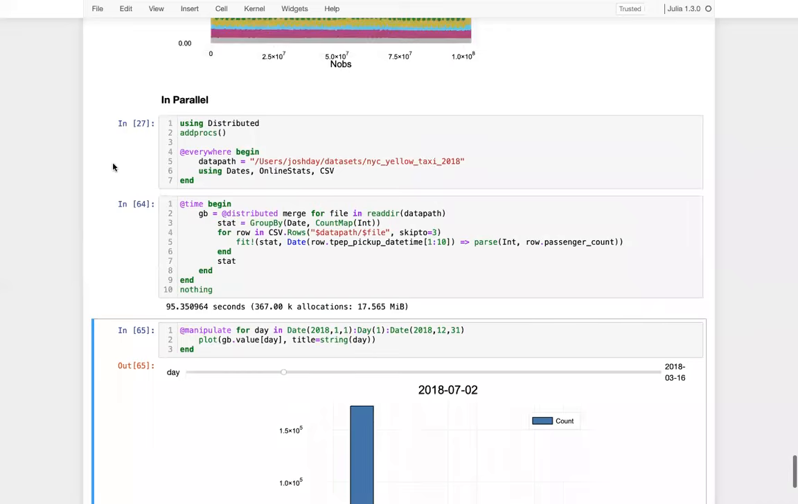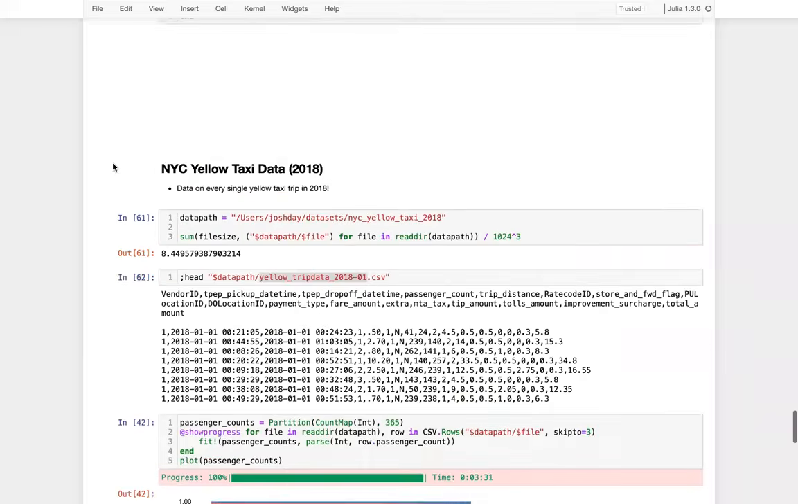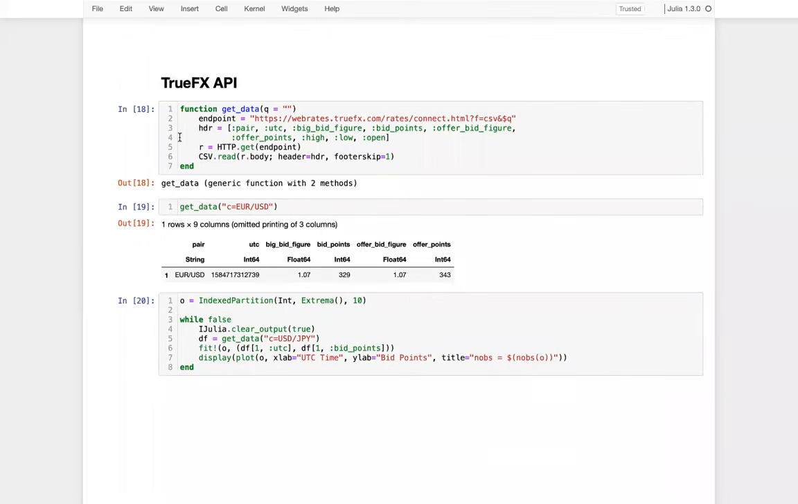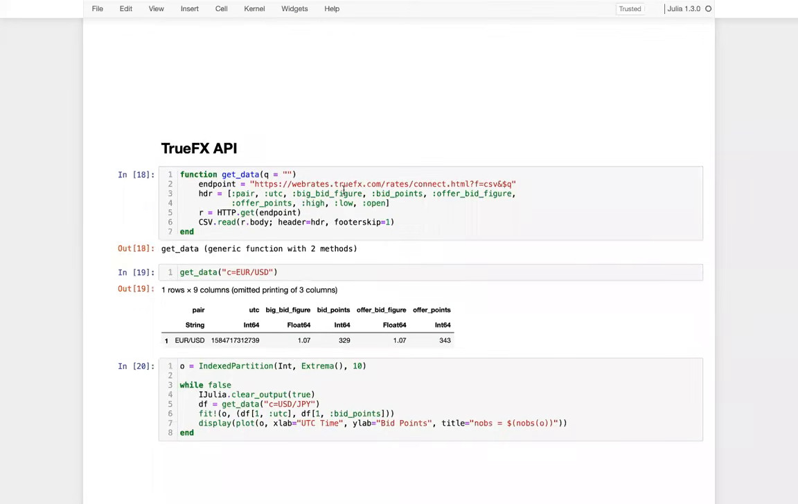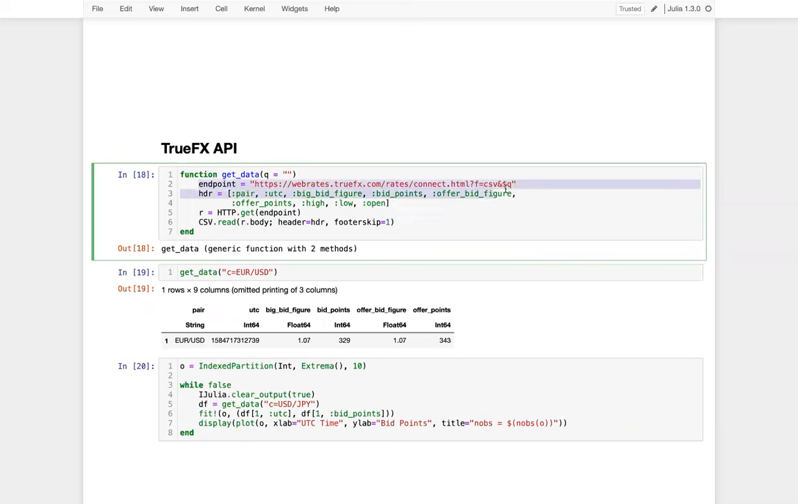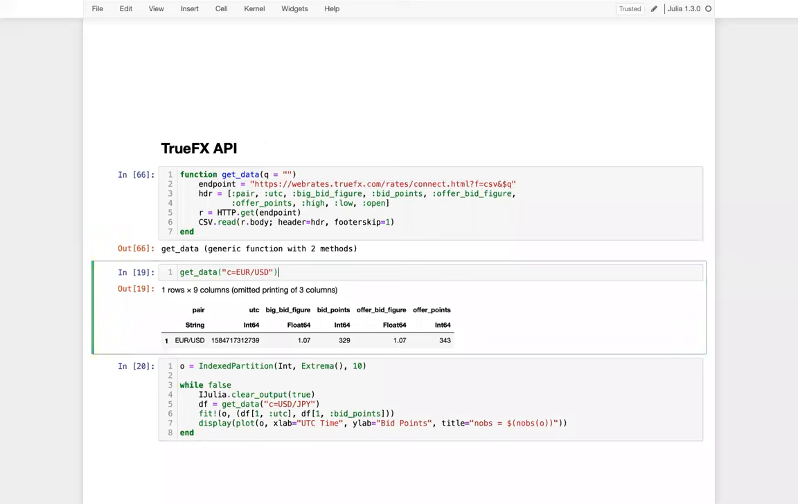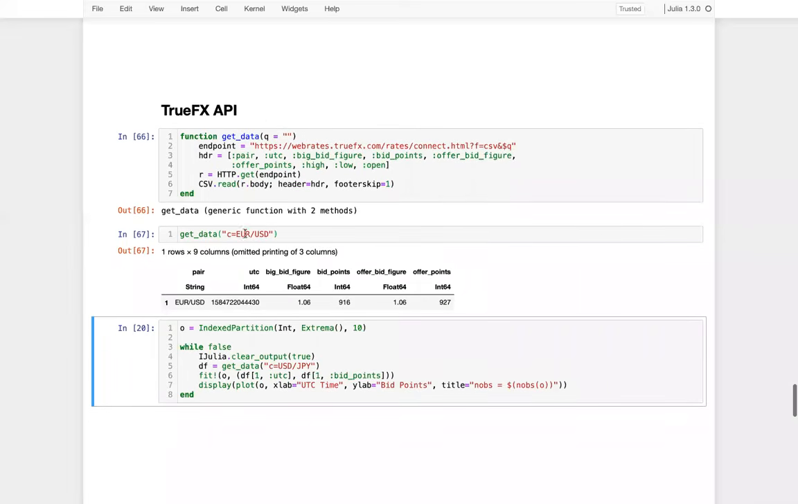Well, as you're thinking of questions, I'll show one more thing that I threw together here. TrueFX is a website and they have an API. It's for Forex trading, so foreign exchange trades, which isn't completely my area, but they have this endpoint that allows you to take the data as a CSV. So let's just quickly glance at that.